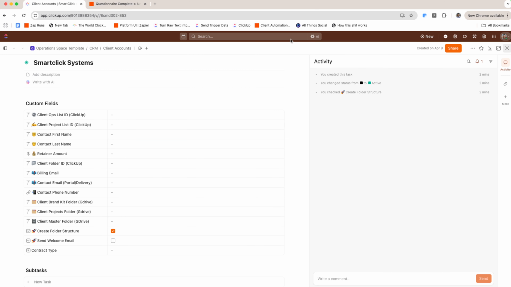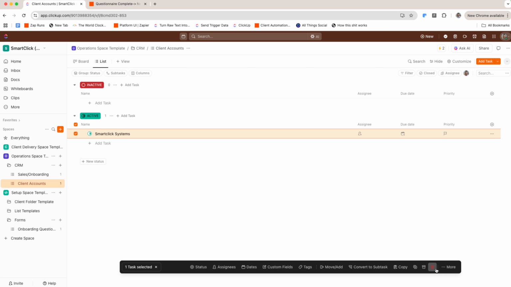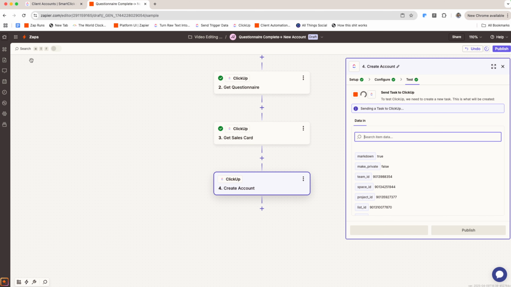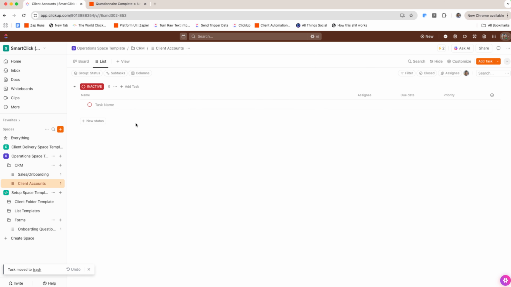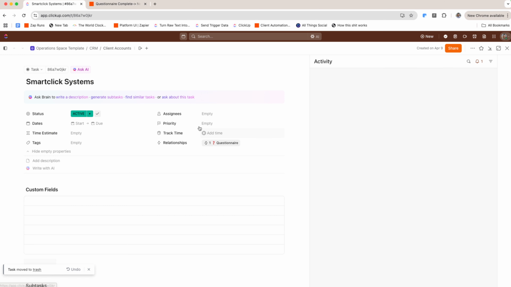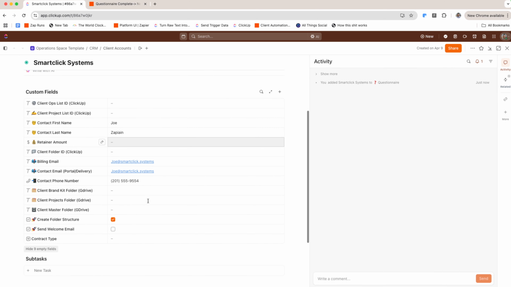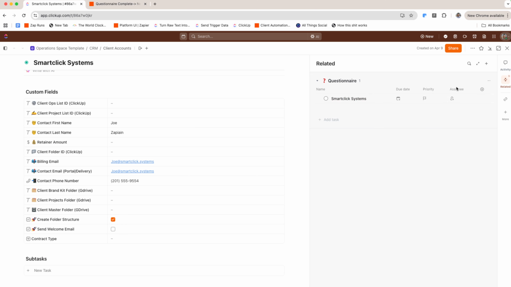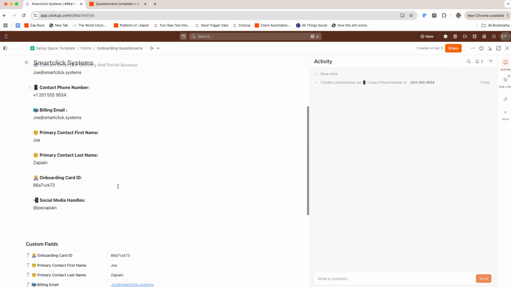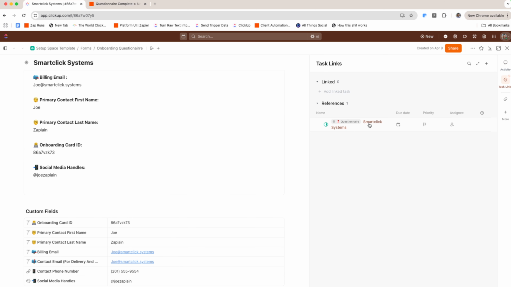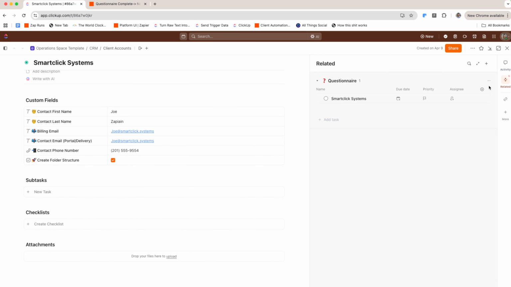Now we can delete out this example because it's going to create a new one when we test it again. So we're going to retest. There we go. There's our new account. There's all the info from the questionnaire. And we can see over here in related that questionnaire is now added as related. So now we can click on this and see the actual results of the questionnaire and then easily jump back to our account. All right.